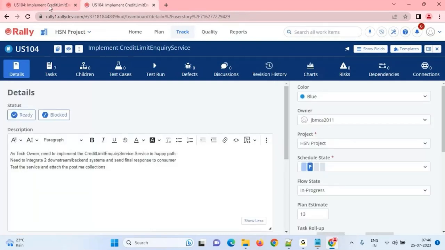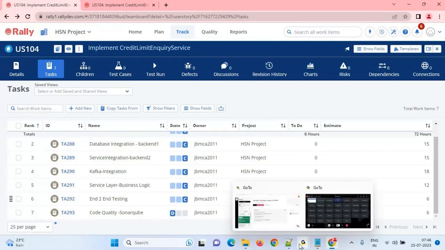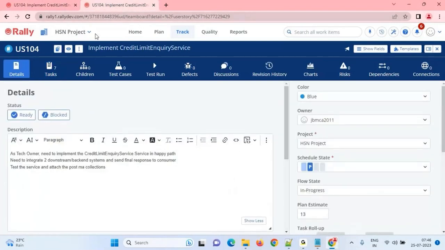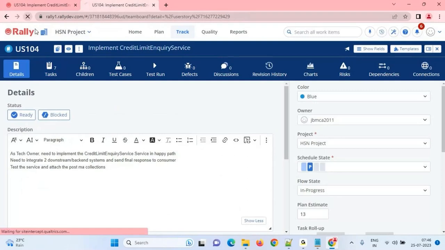Oh, it is still in progress. Why? See, please, team, because of this last story is pending, that's why it is still showing in progress, team. If I change these tasks also to completed, team, then if I refresh this one, automatically this user story would be completed, team.